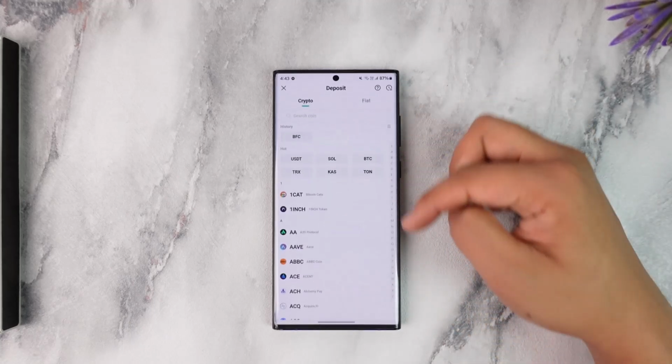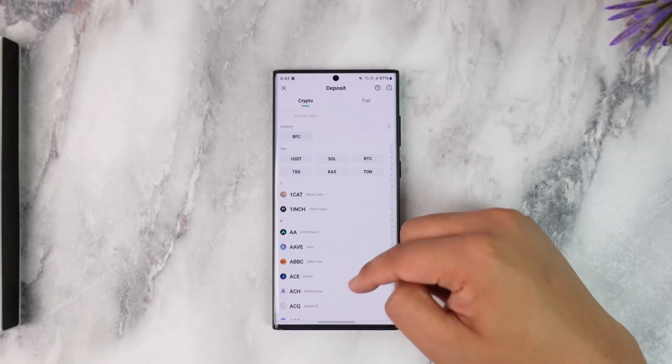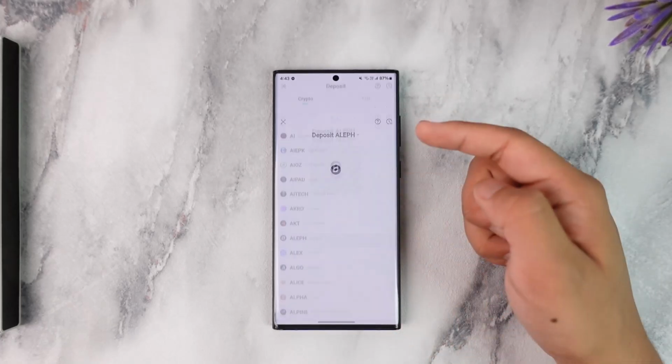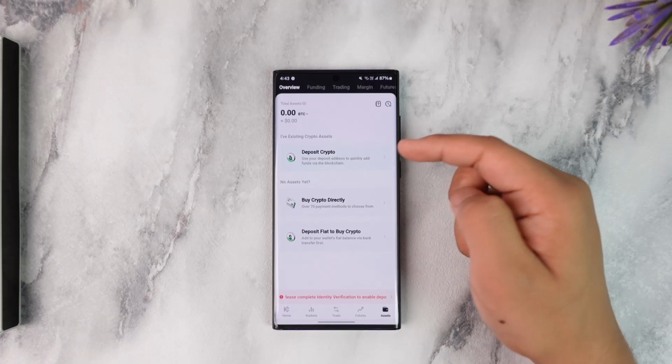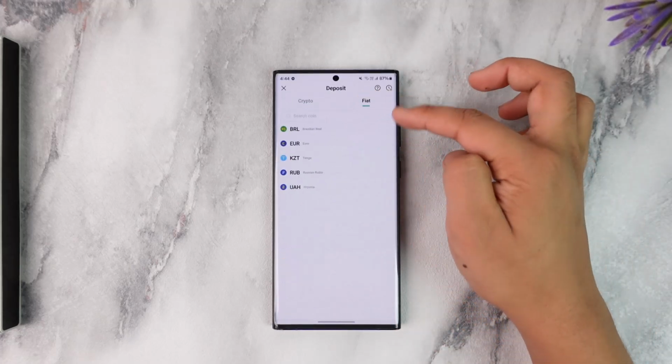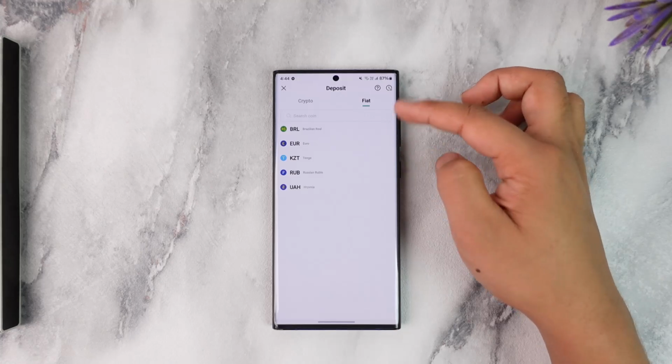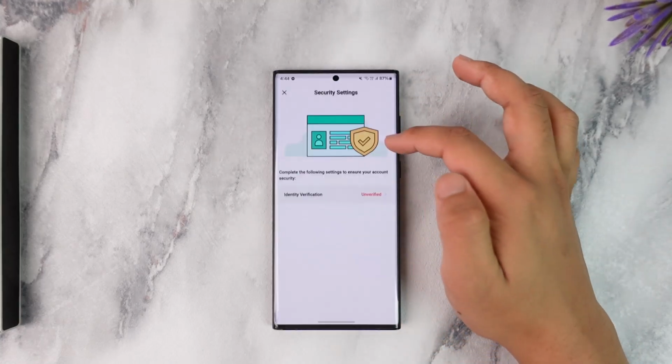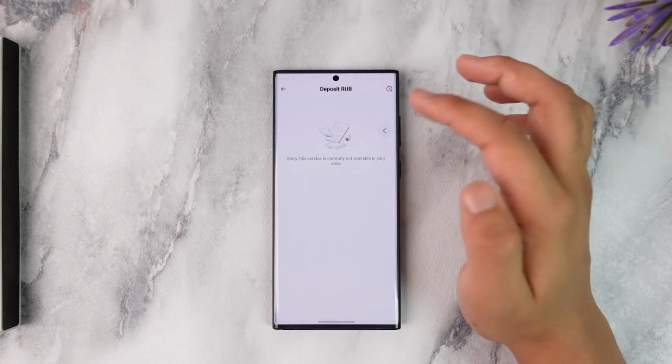So if it is a crypto you're trying to deposit, make sure you're in the crypto tab, and you just have to copy the wallet address of a certain crypto, and then you can simply send it to the person who's trying to send you. The other is if you're trying to deposit fiat currency, which is real money in this case, you have to go to fiat and select a certain currency, and then you'll be able to deposit them.